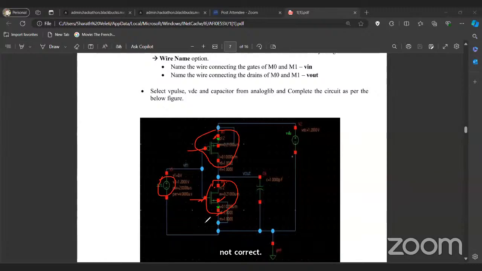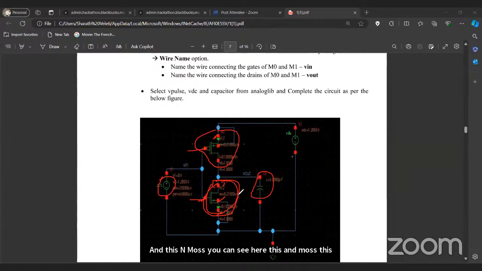PMOS produces strong logic one. Why does PMOS produce strong logic one? Yeah, it's correct. Satya is correct, and Bhavani is also correct. PMOS charges the capacitor up to VDD, so it produces the strong logic one. And this NMOS discharges the capacitor to zero. So we call the discharging part the pull-down network, and the charging part, the PMOS, the pull-up network.